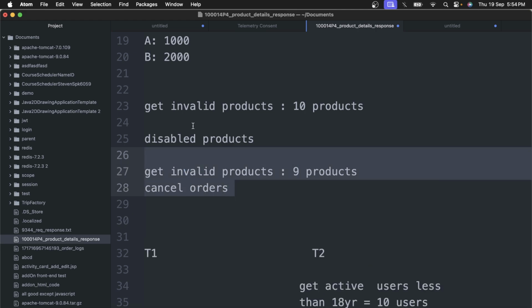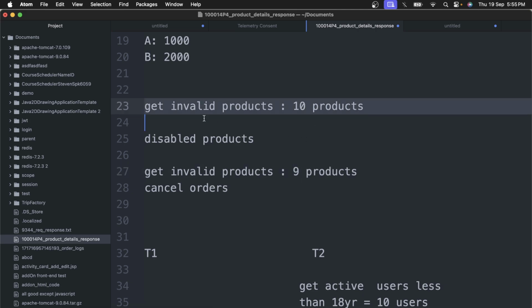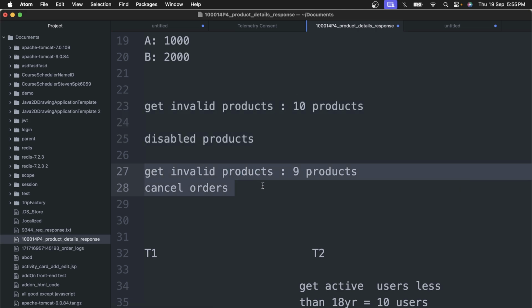Either there might be a chance that one product is not invalid. This could happen, someone has manually updated it because that one product is not invalid. If that happens, then eventually, if the product is valid, I should not have disabled the product. And if I disable the product and the product is invalid, then I should have cancelled their orders as well, right? Both things should have been done. Otherwise this is again inconsistent.